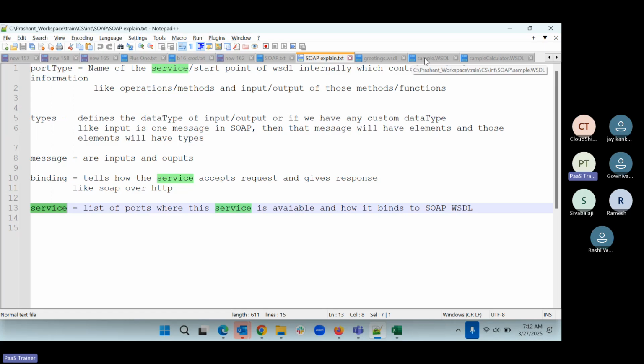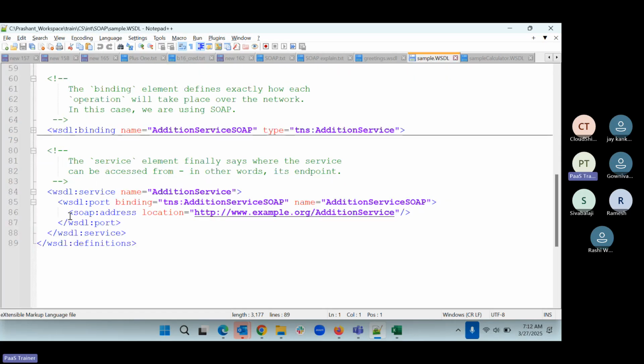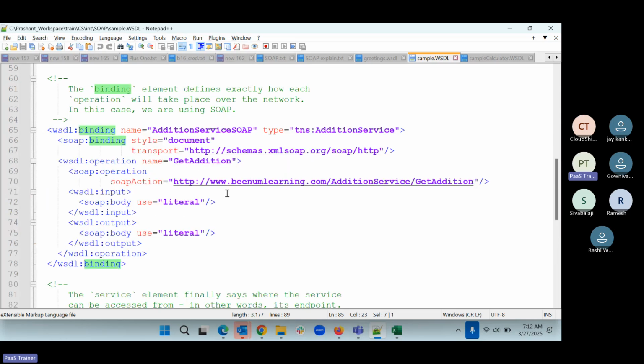So it means WSDL will say how this service endpoint can be accessed from outside. That information it will show, and it will take the binding. And what is this binding? Binding will say what the input, output, and all those are, how they are going to look.